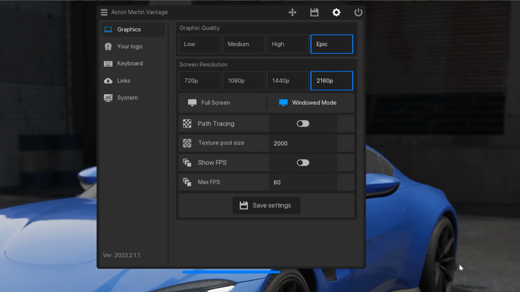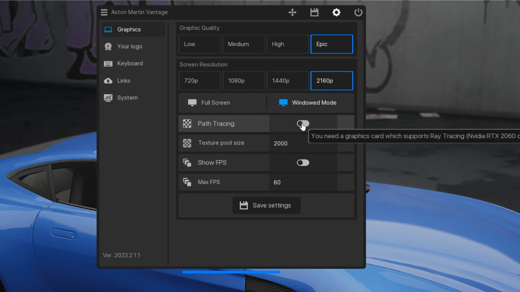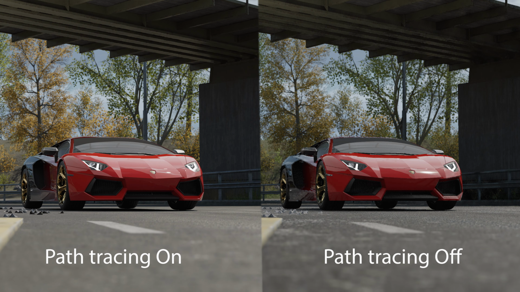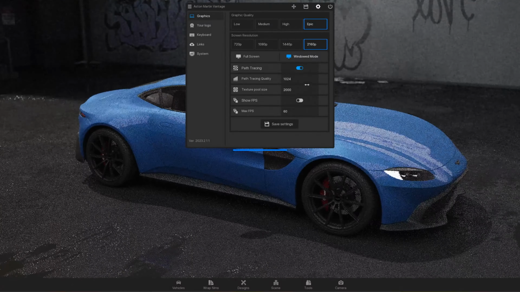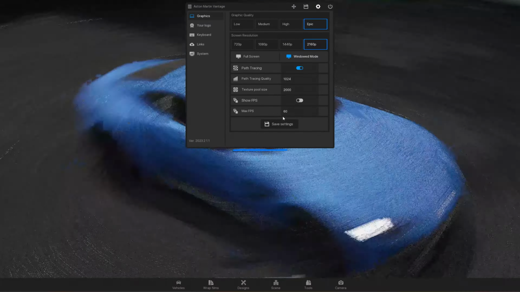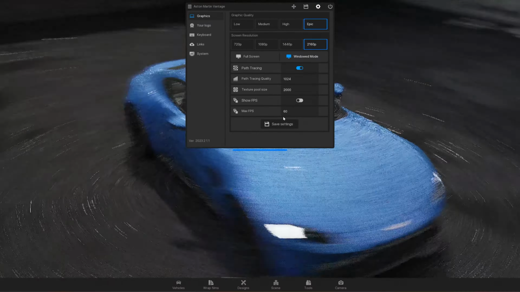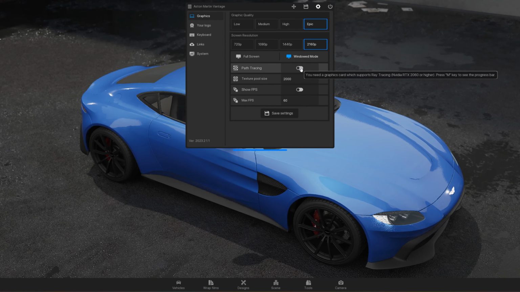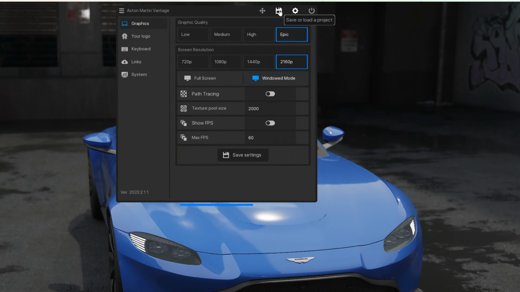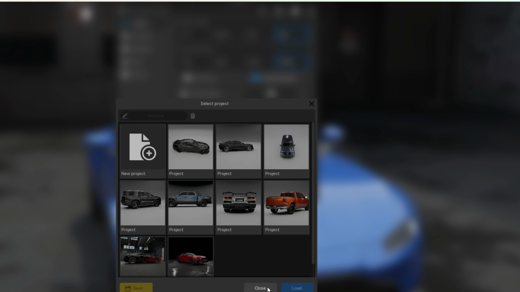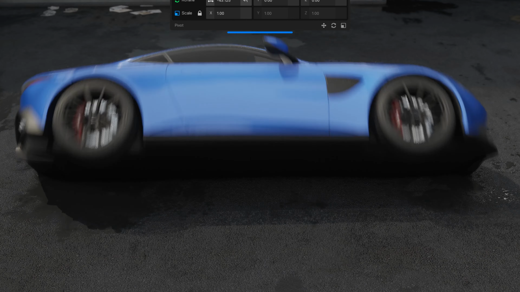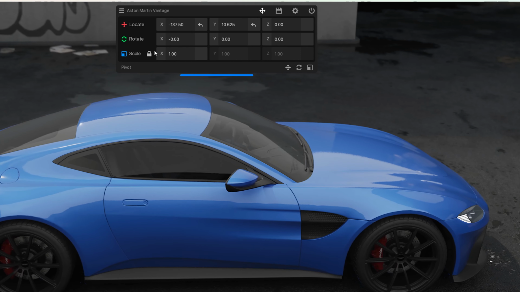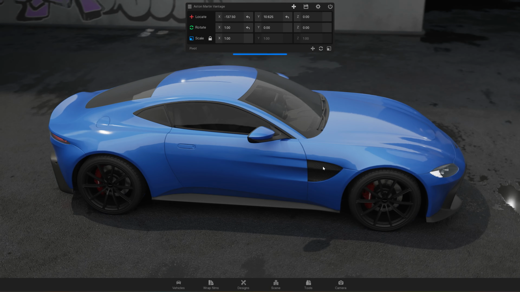And path tracing, this will make for more accurate renders when you take a photo. However, this option doesn't work with videos, and also when you're just browsing around the program. I prefer to keep this off until I'm taking a photo. And then over here, you can go ahead and save your project. And then here you can move and rotate the car. You can scale it up and down, basically move it however you would please. But we're just gonna leave that stock for now.